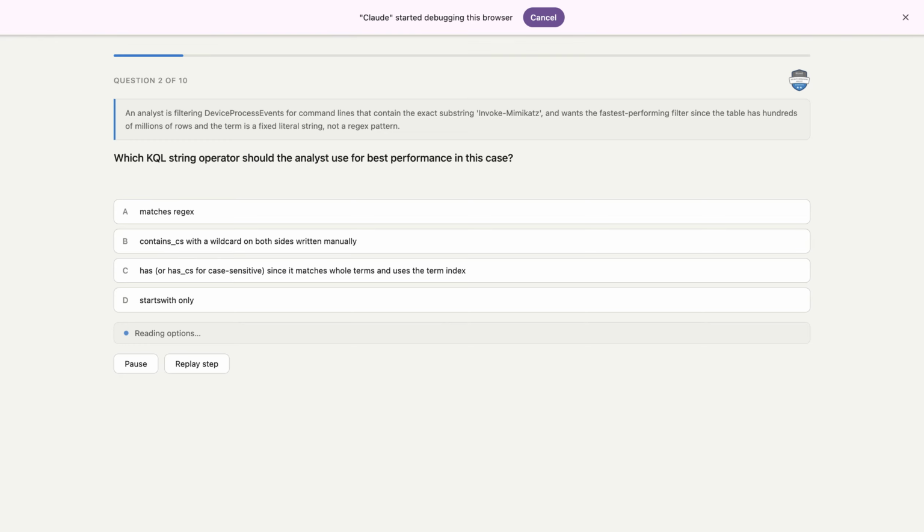Your options are: Option A, matches regex. Option B, contains_cs with a wildcard on both sides written manually. Option C, has, or has_cs for case sensitive, since it matches whole terms and uses the term index. Option D, startswith only. Take a moment to think about your answer.